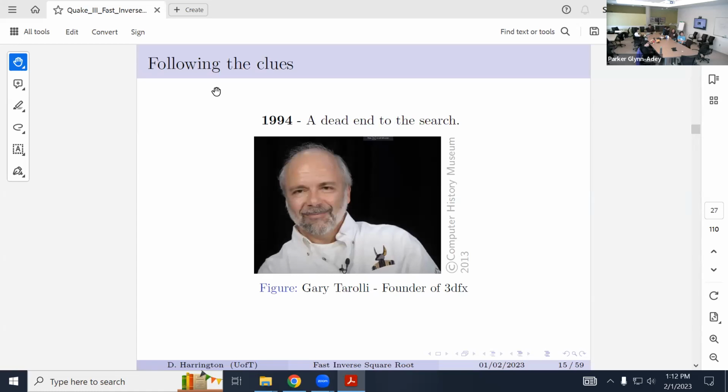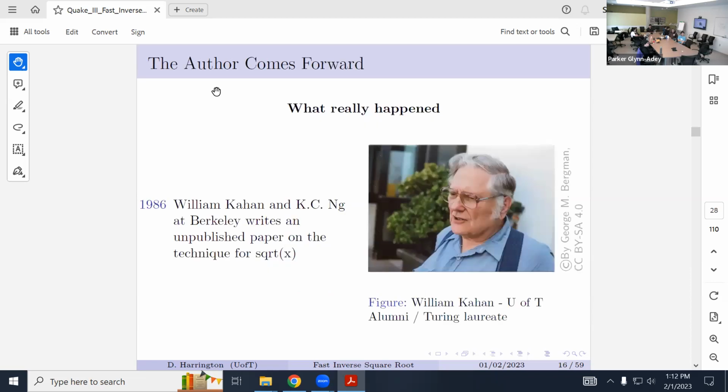That's the dead end. We were stuck at Gary Tiroli. He did not fully write the code, right? I just used it a lot and probably made it popular. So this investigation got so popular that the real author came forward. And so now we know the real story of where this came from. And I think it's really cool that the start of this real story comes back to U of T.